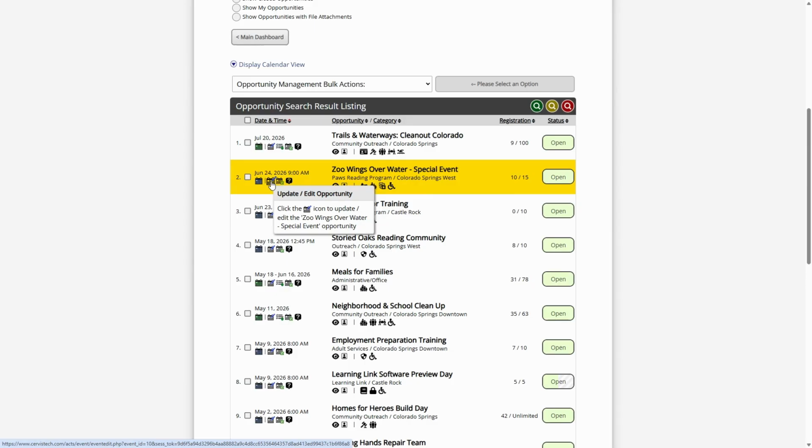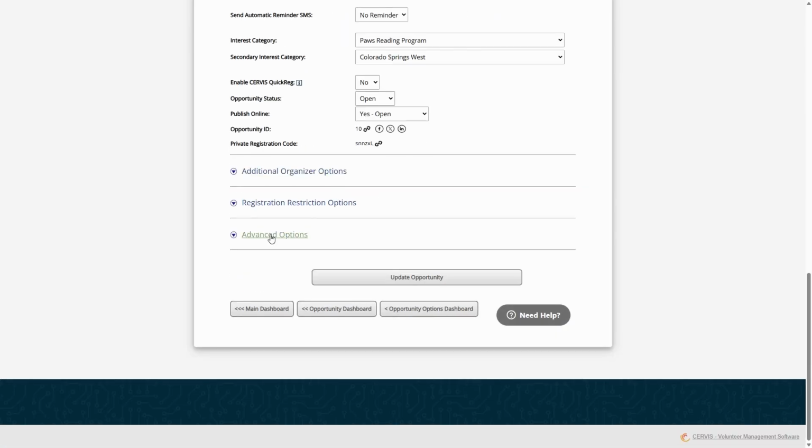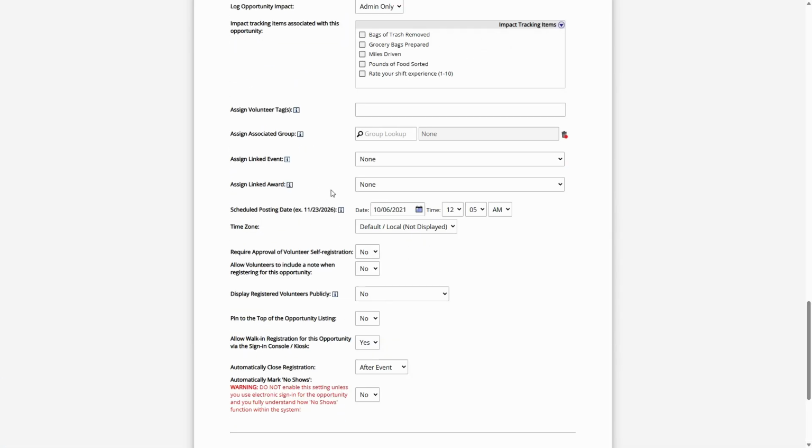award associated with it. So if we go in and update, and when I say event, I mean opportunity. So service project, normal event, time slot event. If we go under advanced options, you can assign a linked award. And then if someone participates in this event, they will automatically receive this award after having completed or participated in that event. So again, you can use this.